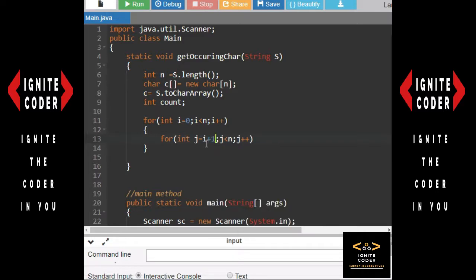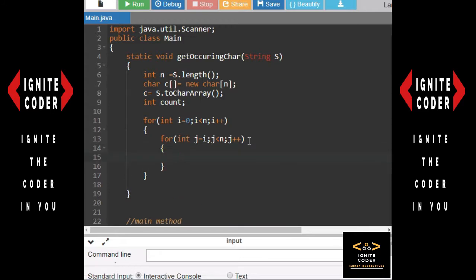Here we should not initialize j is equal to 0. We should initialize it to i plus 1, or we can take j is equal to i. If we write j is equal to i plus 1, we need to write count is equal to 1. So instead we'll write count is equal to 0.